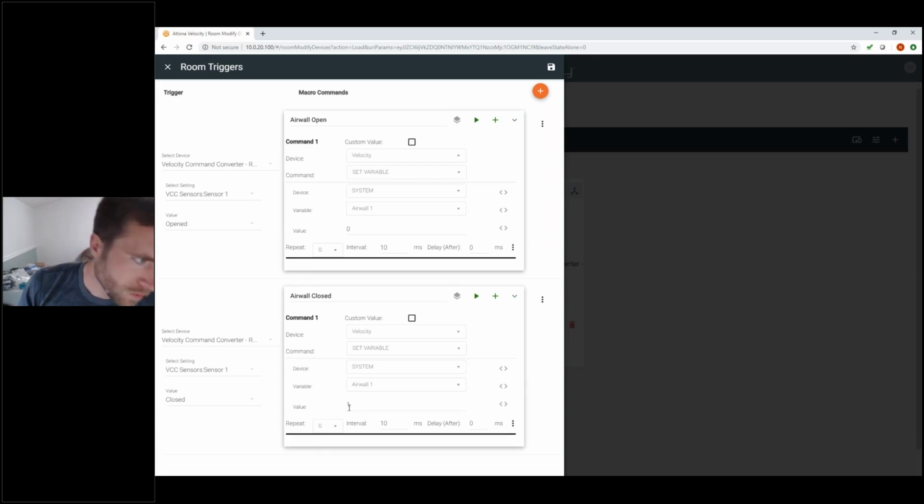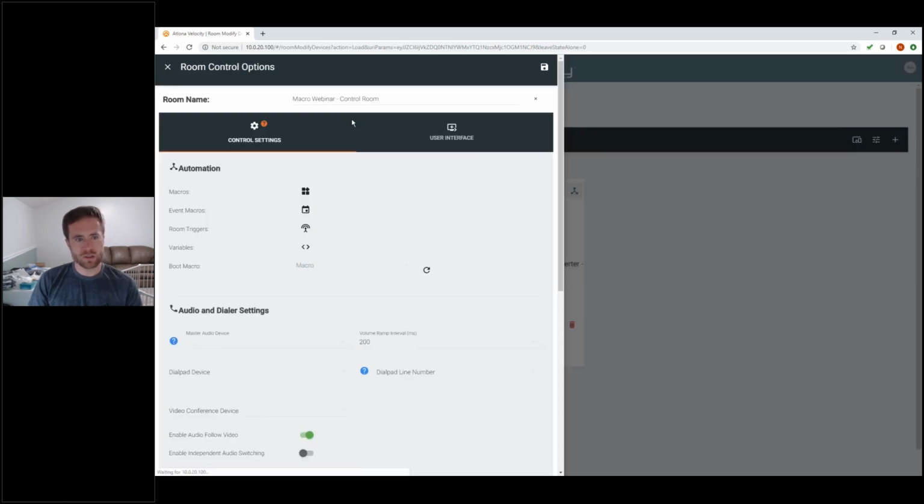Okay, great. So what we've done is given a way to manually tell the system that the airwall is open or closed using the macro, or we've given it a way to automatically tell based on an airwall sensor. What do we do with that? We haven't actually done anything. So this is where we go into event macros, because now we want to trigger things to happen based on that external event, or even the internal event, again, based on that variable changing.